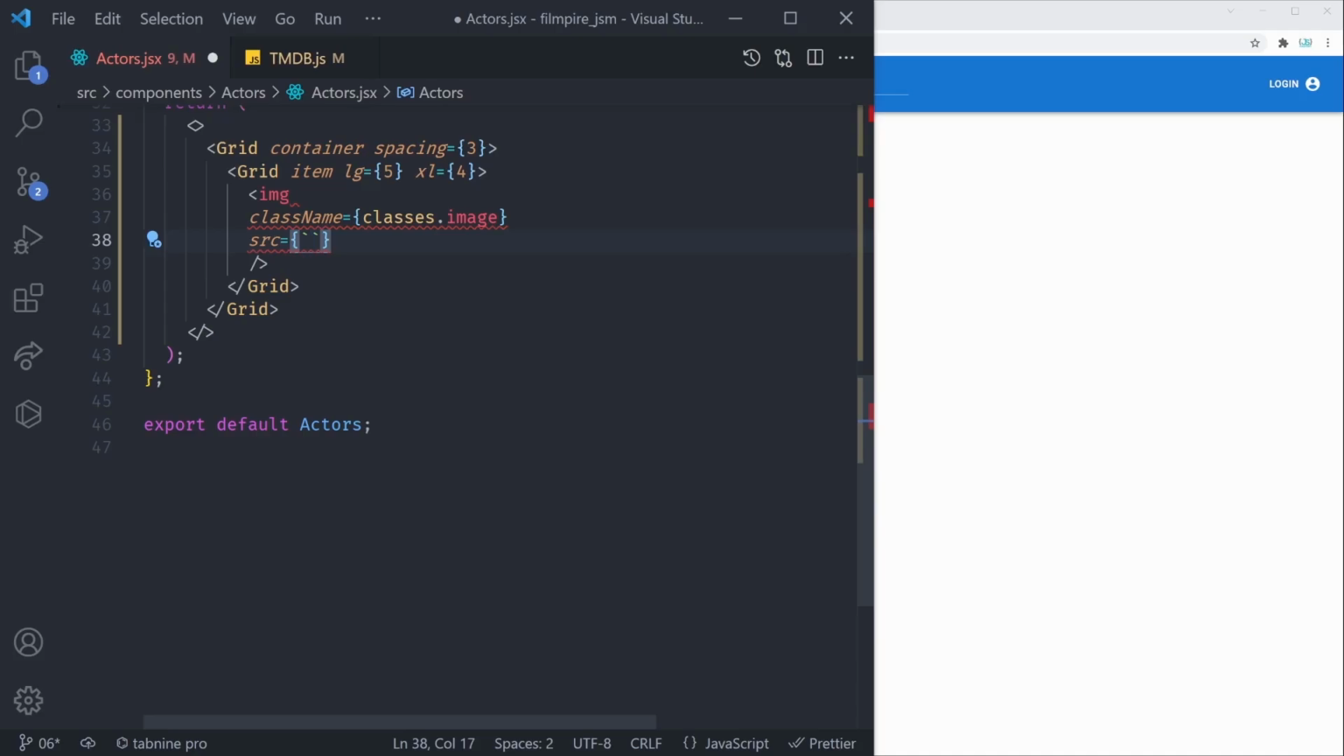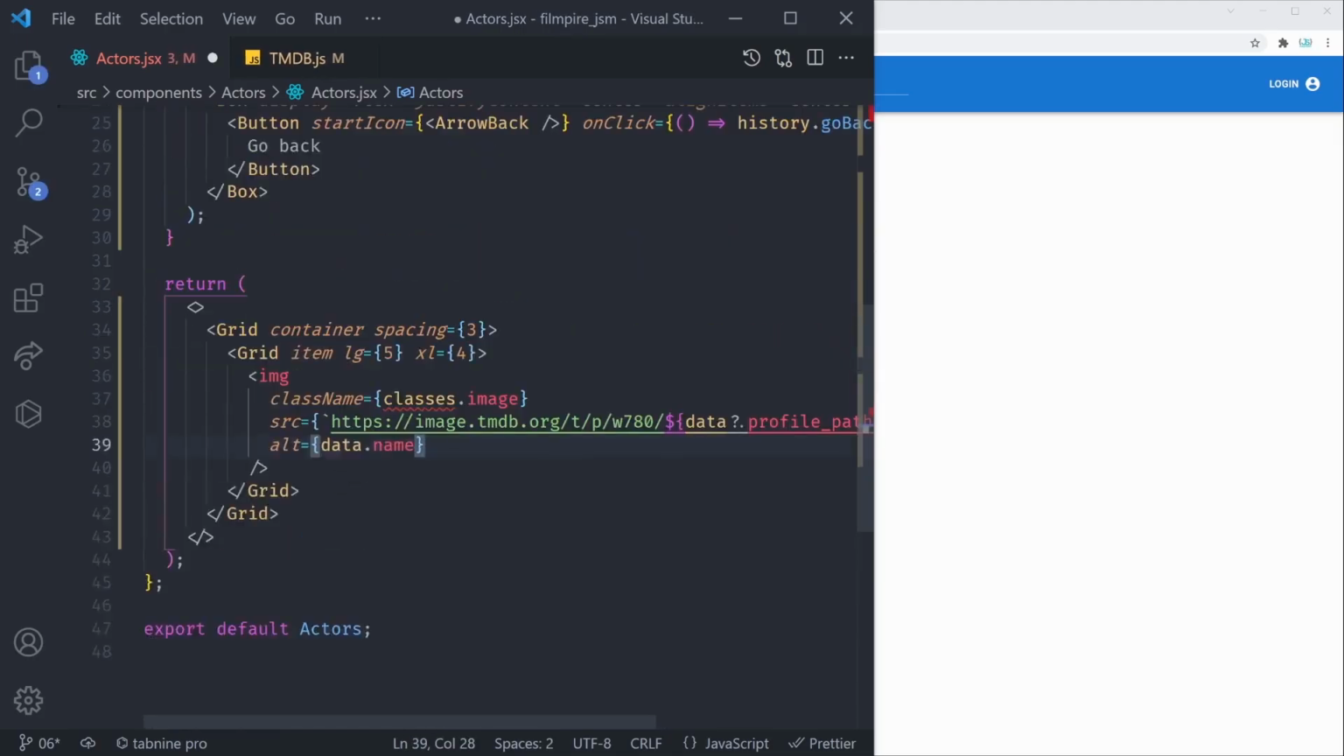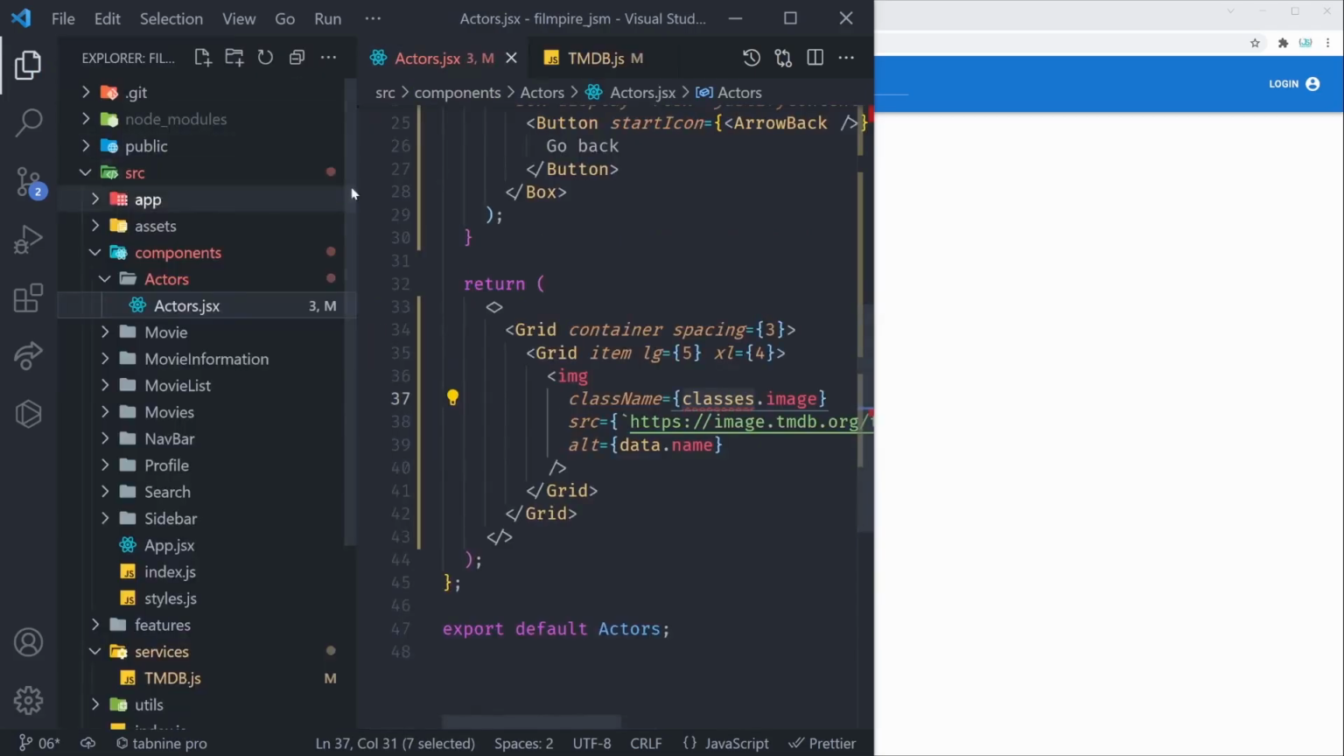It's also going to have the source, and our source is going to be equal to a template string, and it's going to be the similar thing we've already had, https://image.tmdb.org/t/p/w780 and then data $profile_path. And then every image has to have an alt tag, so here we can just say data.name.